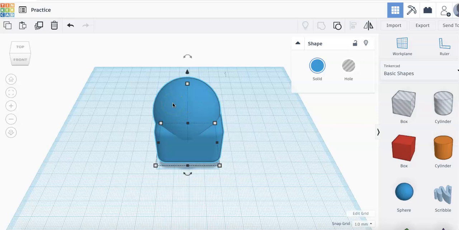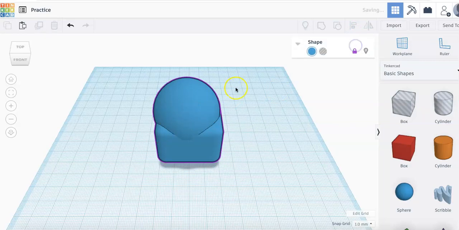If you're worried that you're going to accidentally separate or manipulate part of a design that you don't want to, when you are trying to work on a different part of your design, grouping objects together or locking it using this tool right here might be the right way to go for you.